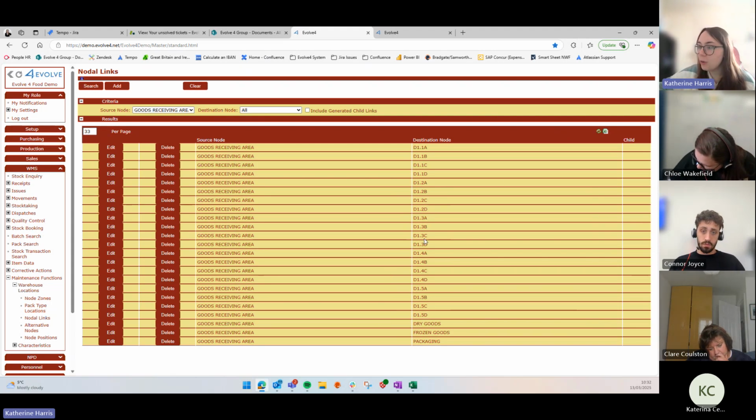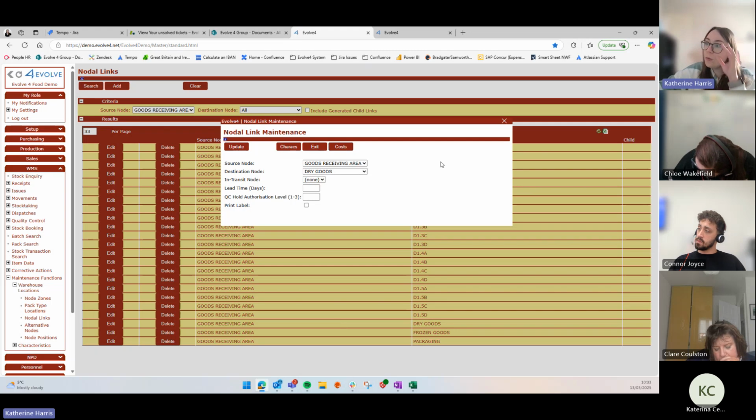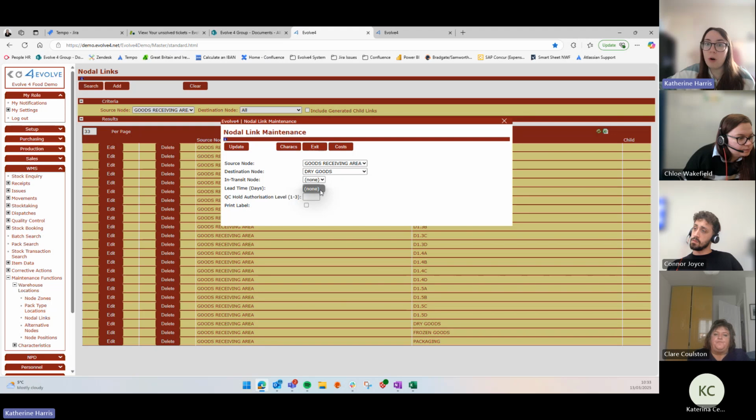In this case, we've got goods receiving area. There's one set up here from our goods receiving area to dry goods, which I presume is a dry goods storage area. If I open this one up, we can see how it's been set up. We've got the source node, which is goods receiving area, and our destination node, which is dry goods. There is an option to add an in-transit node. However, I've never seen it in application, but that doesn't mean it isn't. It is there for a reason, but at the moment there's no options to add any in-transit nodes, and right now I can't think of any application of it that I'm aware of.